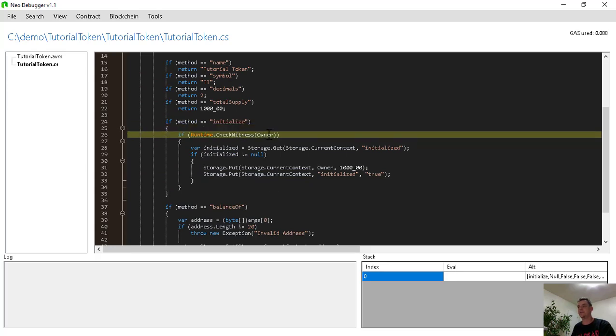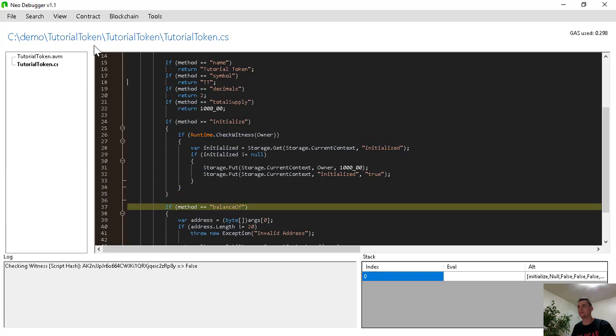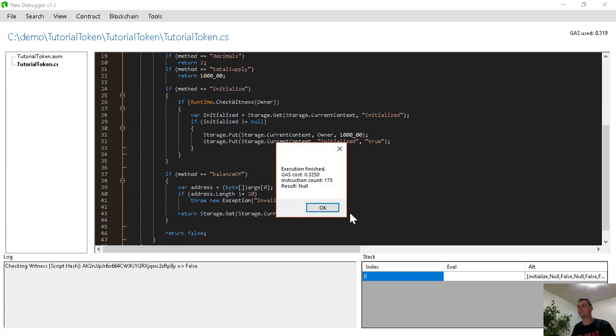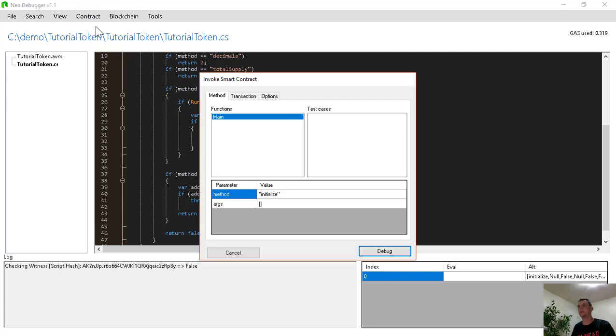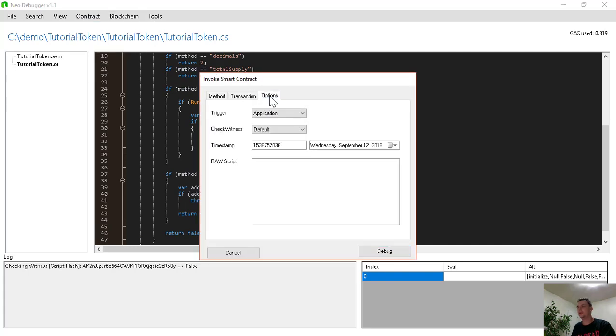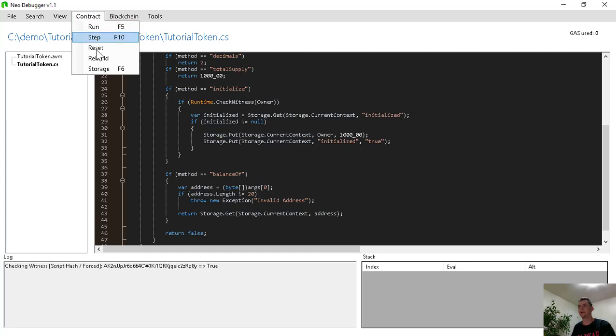Here we do our CheckWitness to see if we are who we say we are, and we exited. This is because that is the default behavior of the debugger. So if we go to run under options, CheckWitness, we can tell it to return true or false. Now if we say return true, it would always return true when CheckWitness is called, and it still didn't work.